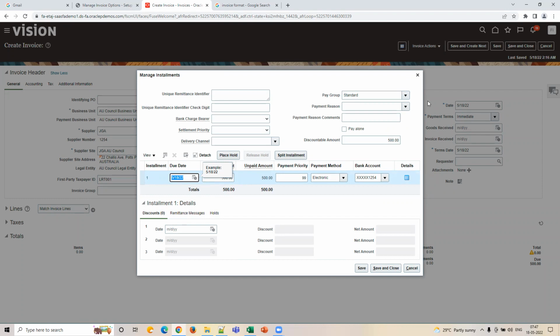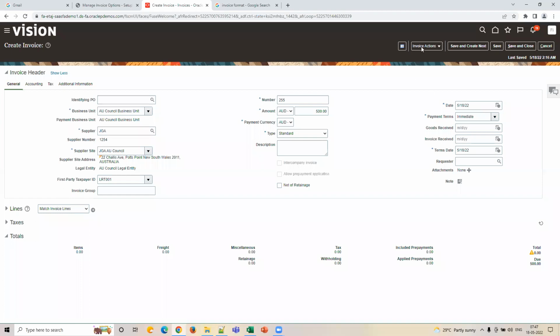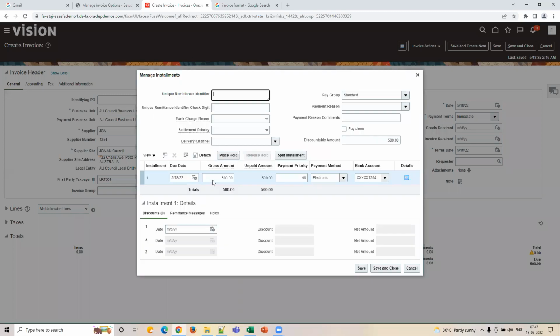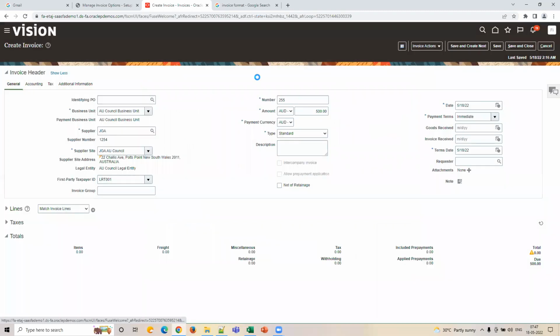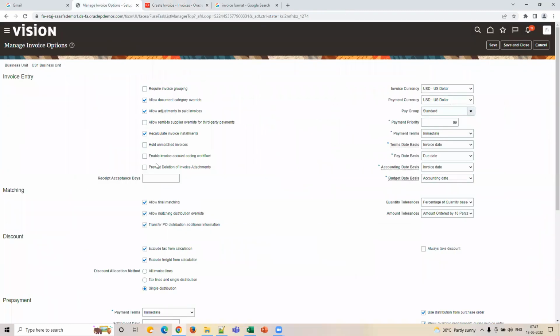Okay. So whenever I change the payment term, say I decided, no, I'll pay it immediately, what will the system do automatically? It will recalculate your installment also. It will change the two installments, change the due date, put today's date and put your amount also. Okay, this is basically recalculate invoice installment.